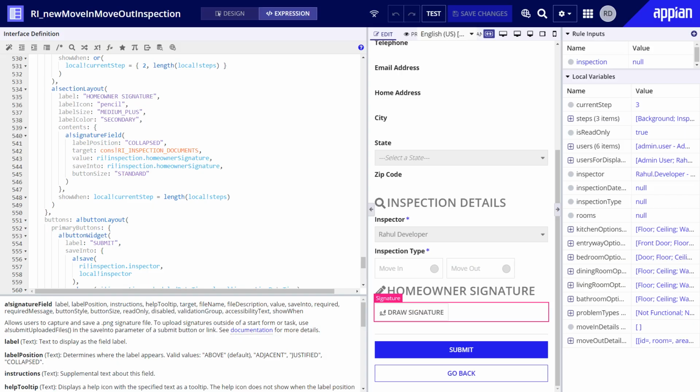Further down in Rahul's interface, you can see a fully compatible example. Here, the a.signature function can be used to save and display a homeowner's signature. Since this function does not need to communicate with the server, it can be used anywhere in Rahul's interface.